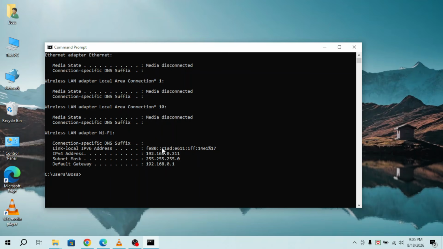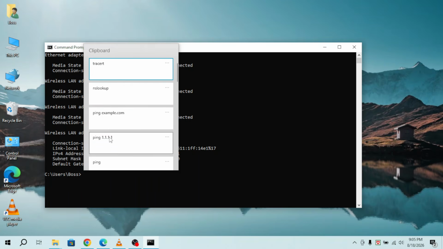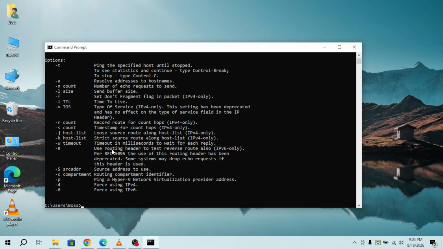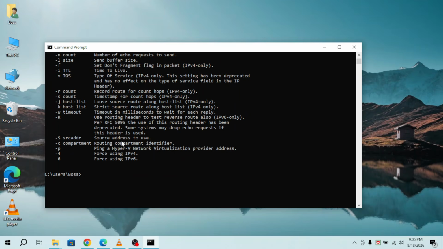Next, test your local network by pinging the default gateway address shown in the previous step. Type ping followed by that address and press Enter. If you receive replies with response times, your computer can communicate with the router. If every request times out, the problem may be between your device and the local network.